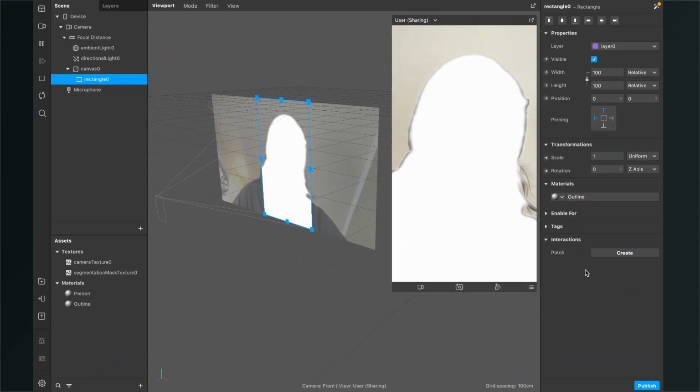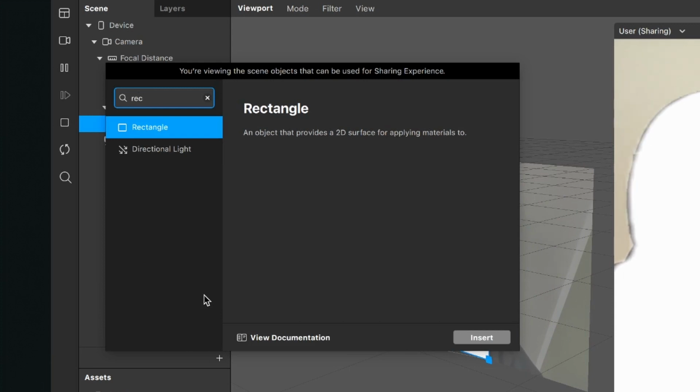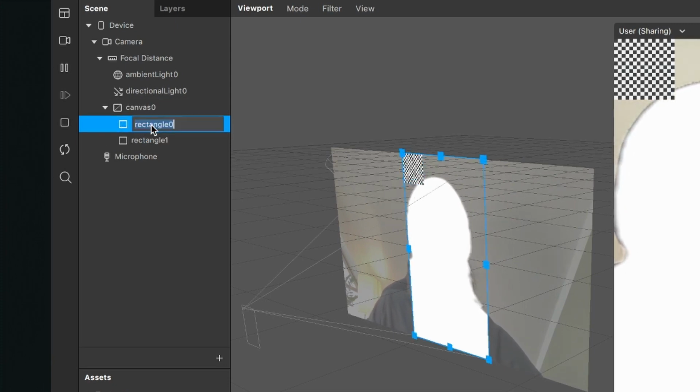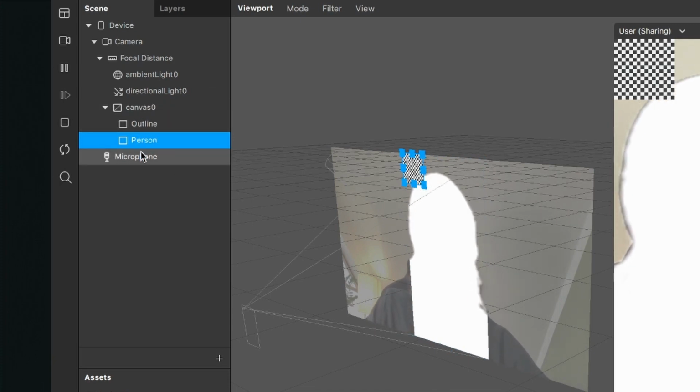And now we also need a person here. So for this again, go to your scene panel, click on the little plus and here search again for rectangle. Now make sure the new rectangle, the rectangle 1 is underneath the rectangle 0. So rectangle 0 we can rename it to outline and the rectangle 1 has to be the person rectangle, but make sure that the person is underneath the outline rectangle.